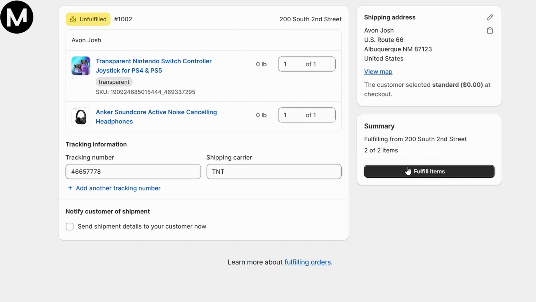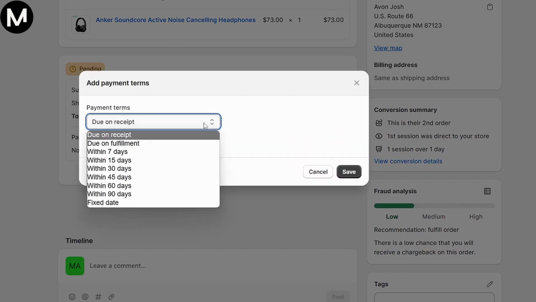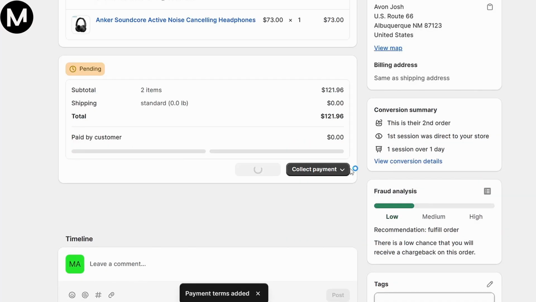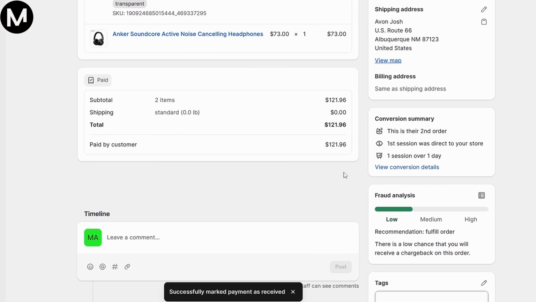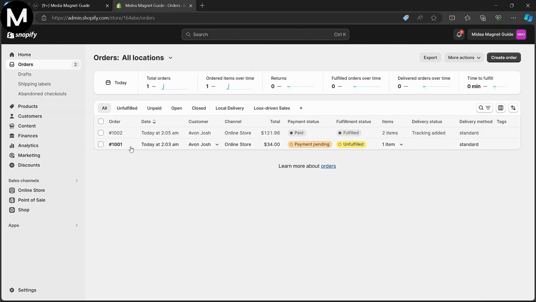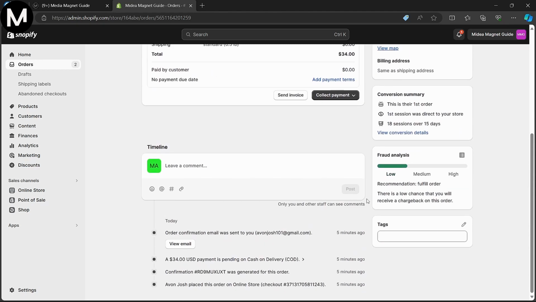Step 6. Confirm and process orders. Handle payment terms and proceed with the fulfillment. Mark orders as paid. Step 7. Post-fulfillment management. Manage closed orders, handle returns or exchanges, and maintain records for effective business management.